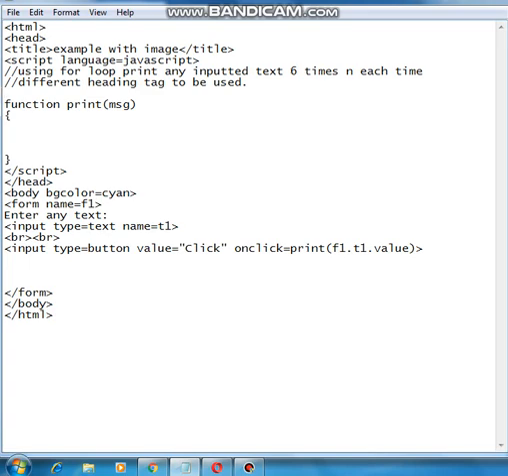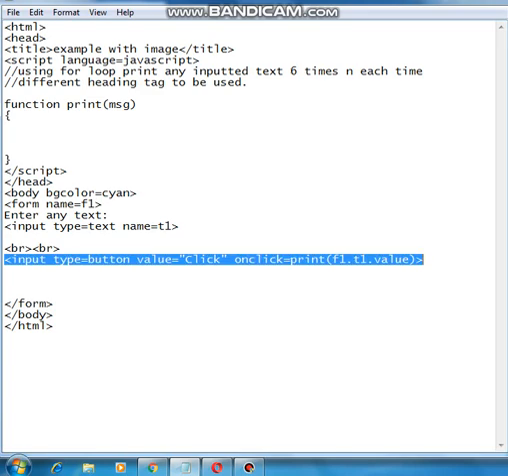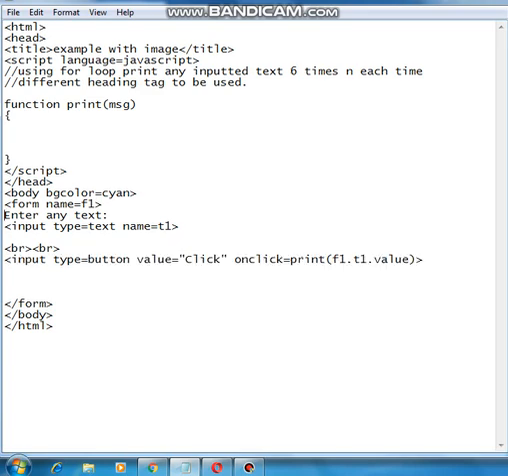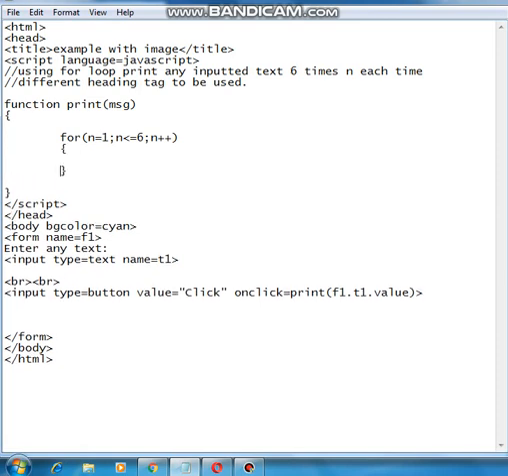So I use the function here, function print, and on this side the user is supposed to enter a text. So I made an input text, enter any text, and I have taken a button. When we click on the button, the message will pass to this MSG variable, and this MSG variable will get printed. So let's try that much first. For n equal to 1, n less than or equal to 6, n plus plus, because we have 6 headings.